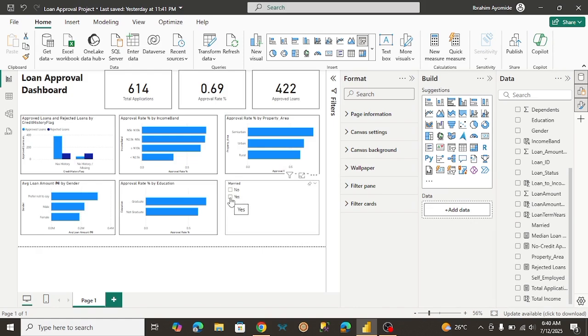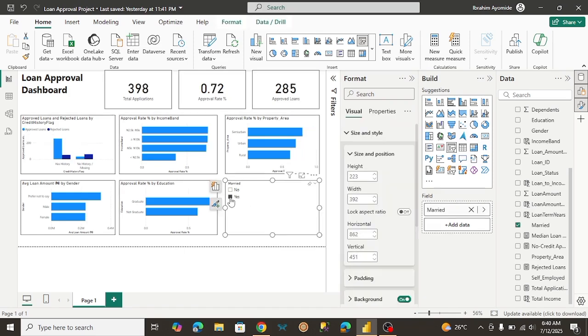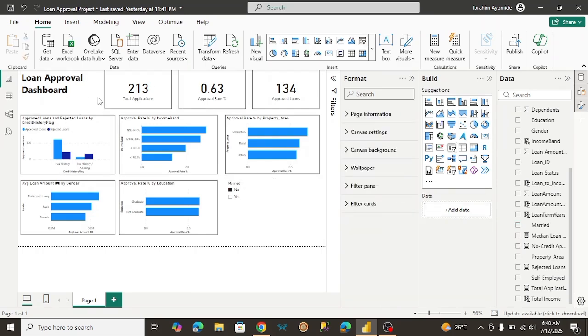This just makes your visuals a little bit more interactive. Let me click on yes. You can see the approval rate percentage of those that are married, and it's making some changes to the rest of our visuals also. If I click on no, you can see over here that the approval rate percentage of those that are not married is much lower than those that are married. All right, so I think that's pretty much what we need for this report.